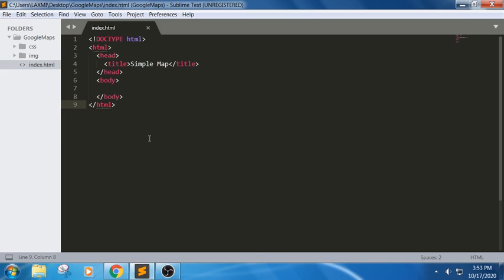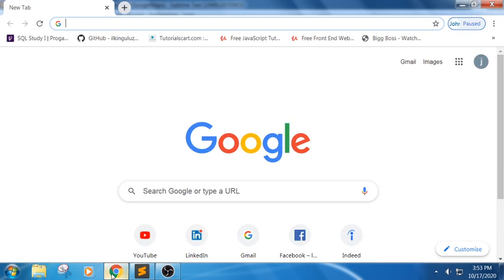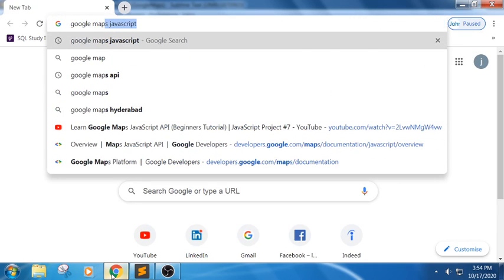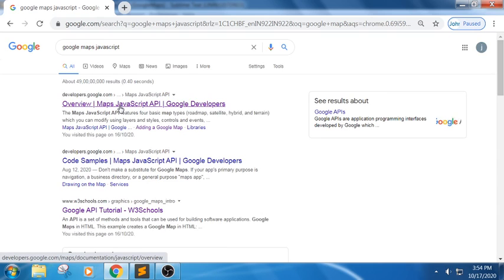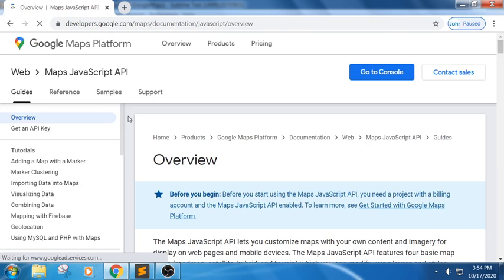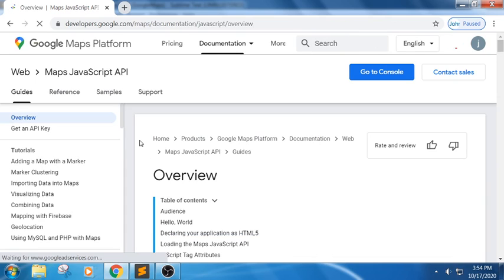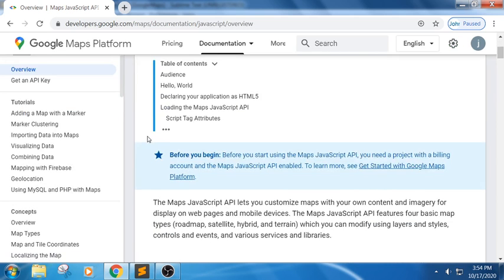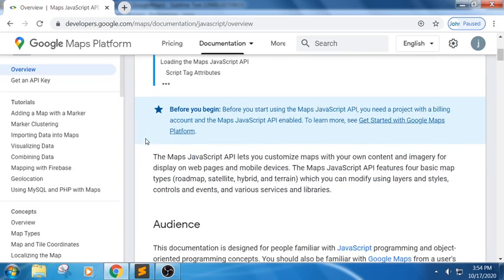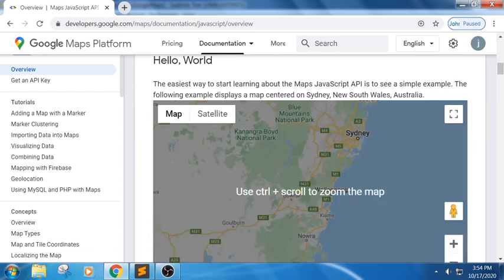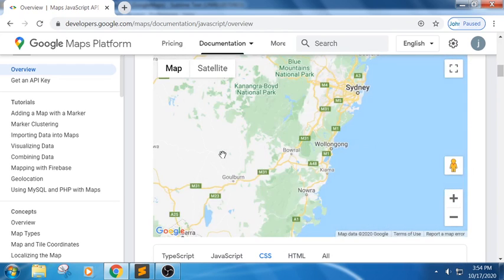For this, you just need to open your Chrome browser and search for Google Maps JavaScript API. Once you click on it, you will be able to see some snippets here. When you type Google Maps JavaScript API, you will get the list of code. Here it tells you to add a billing account. No need for this. You just need a Gmail account, sign in, and you can get this page. Here we should be able to display a map like this.